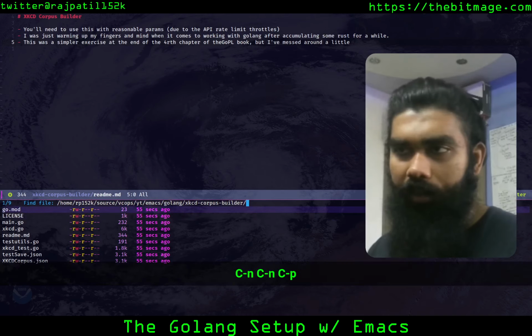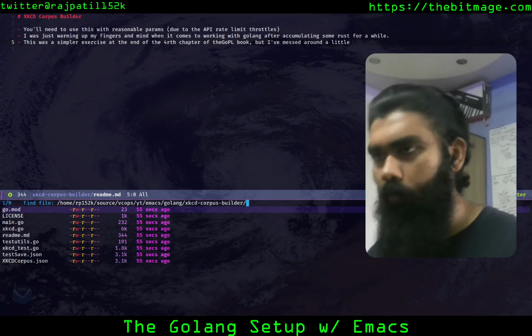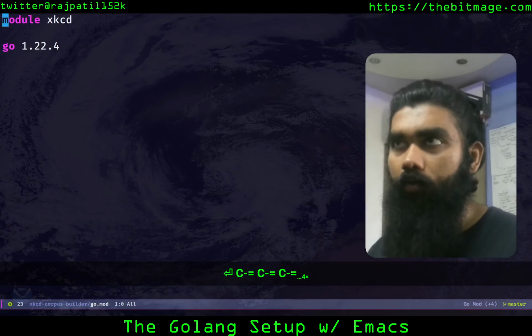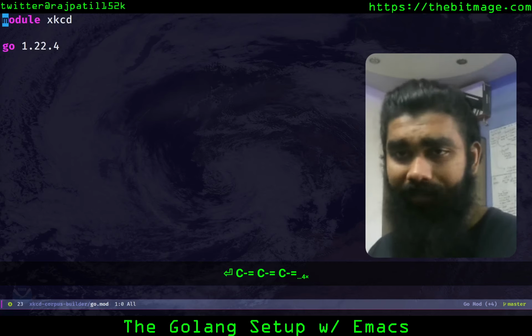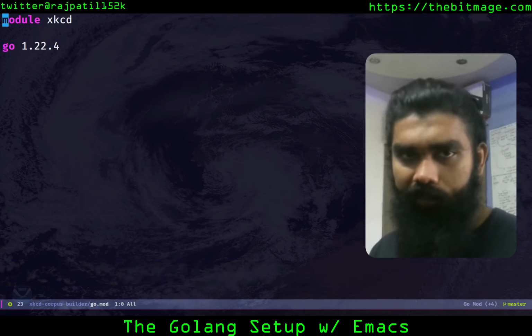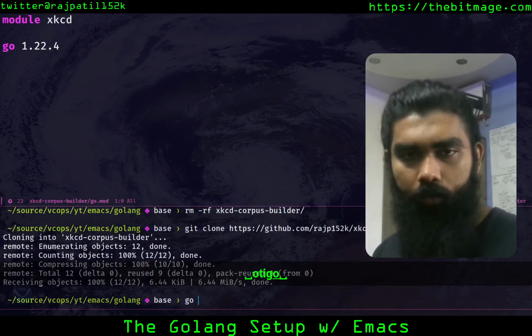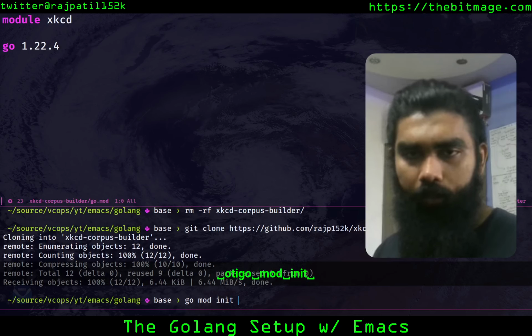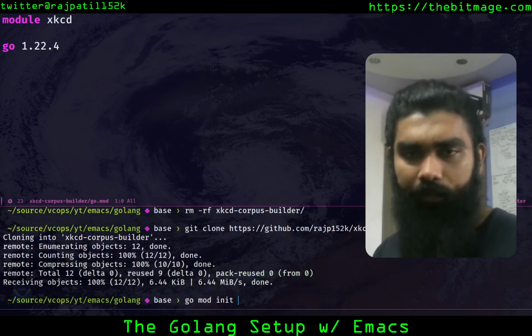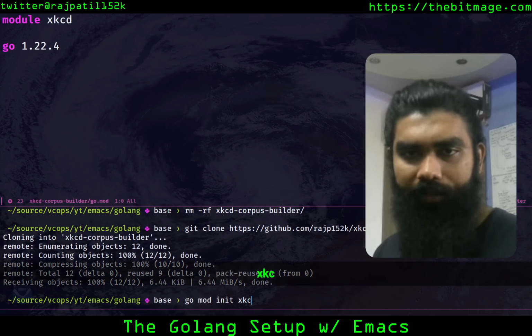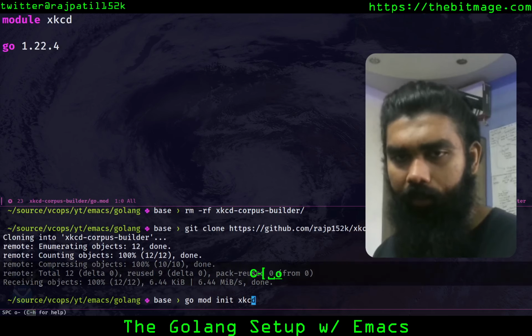Whenever you're working with an LSP, you'll need it to know what package it is. So there's a go.mod XKCD. The module is XKCD out here. If you're working on an empty project, you'll first want to go mod init with whatever you want to. So if this was an empty project, if this file did not exist, I just go mod init XKCD and hit that, and the go.mod file will be created.